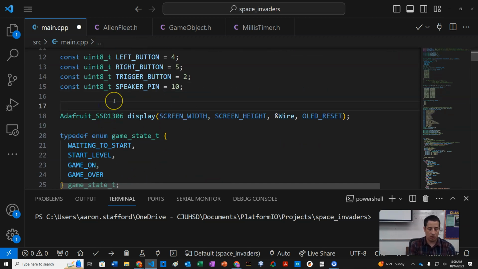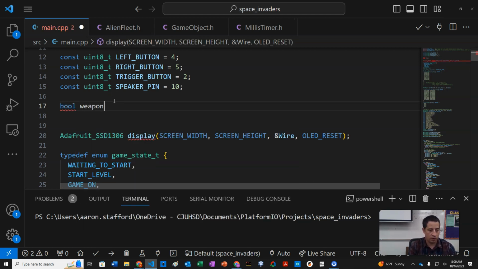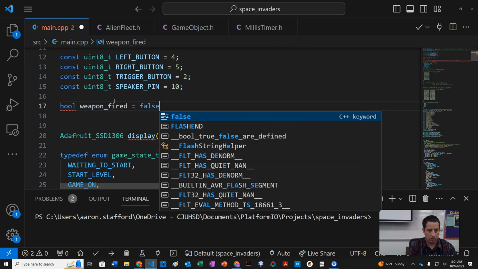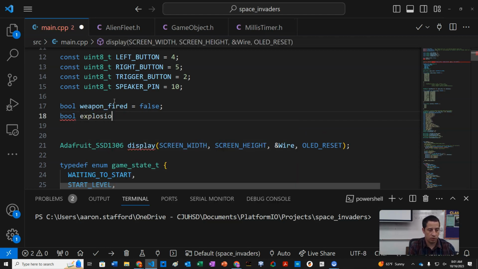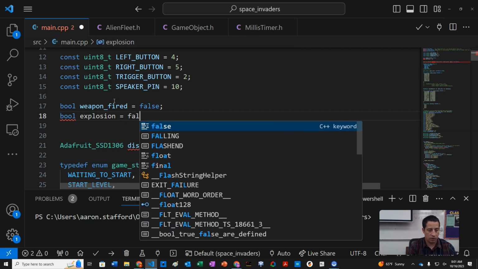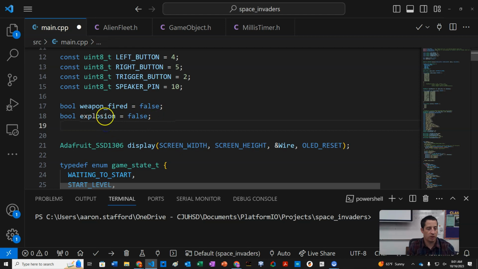Okay, and so we're going to make two sound effects. So bool weaponFired equals false, and bool explosion equals false. Okay, and these will be our two sound effects for now, and if we want to expand this later, we can.